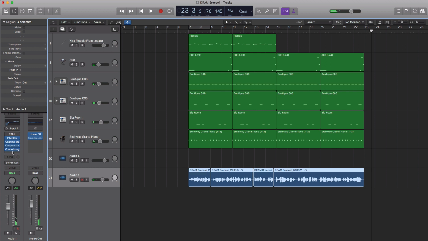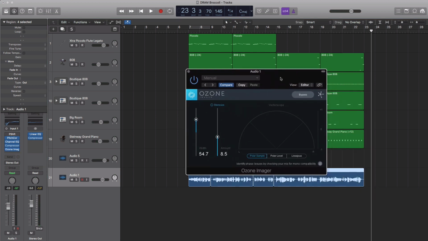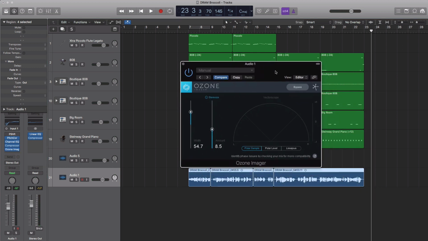So that is iZotope Ozone Imager. It is free. I'm going to place a link in the description box below so you can go ahead, download that, and use that to widen up your sounds and narrow up your sounds as well.